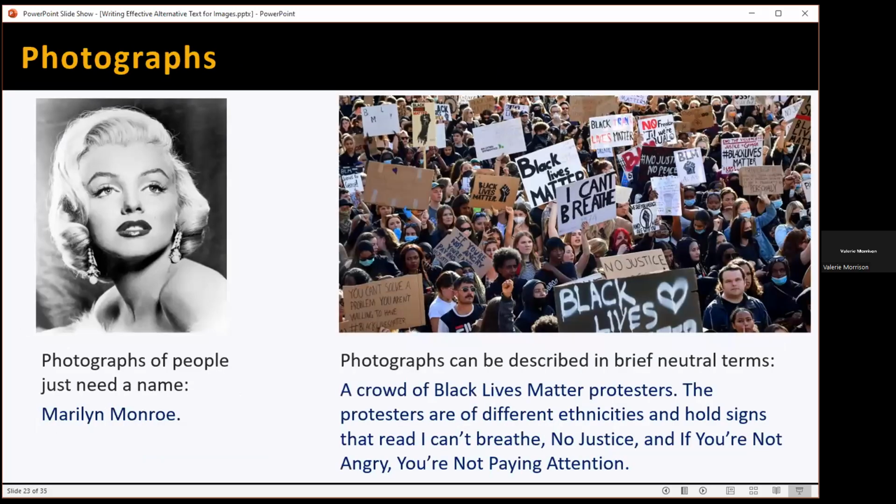So moving on to a little bit more complex images, we've got a photograph of a person, and we have a photograph of a political rally or a protest. Photographs should be described, again, you want to do that same approach, right? Try and describe it in a sentence or two. Start with the most important and provide details. Move from general to specific, providing details last.